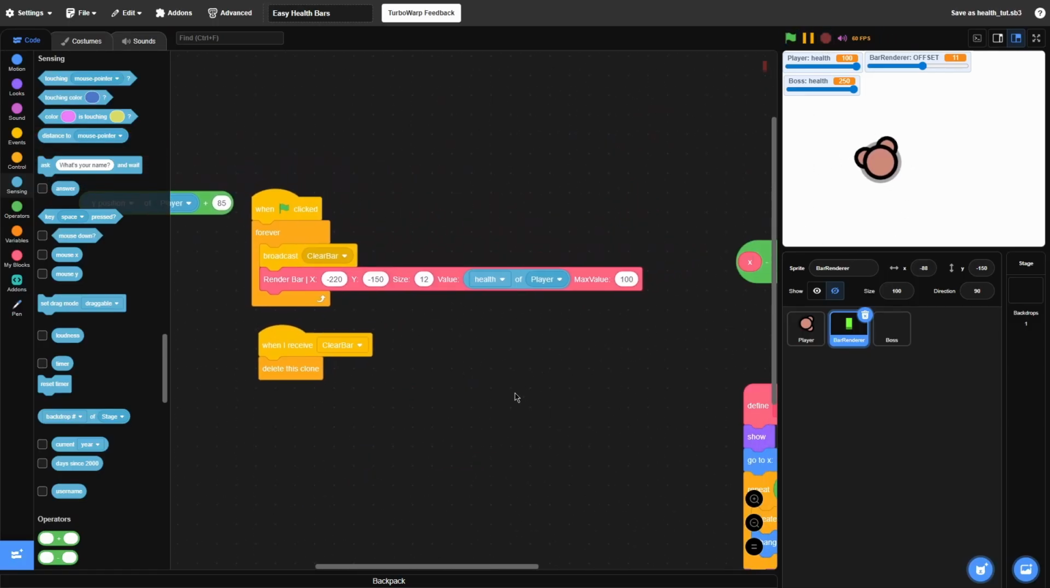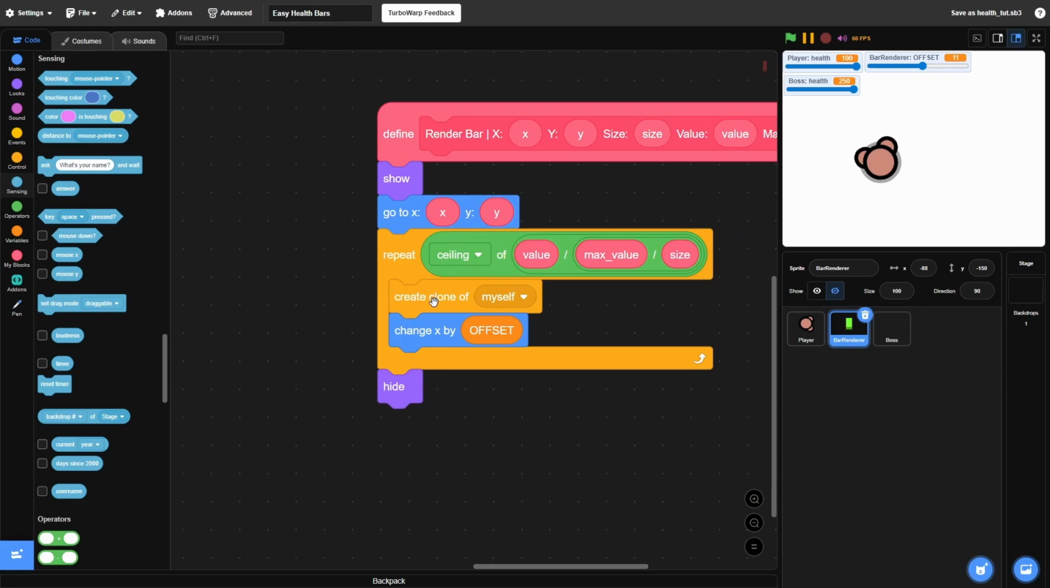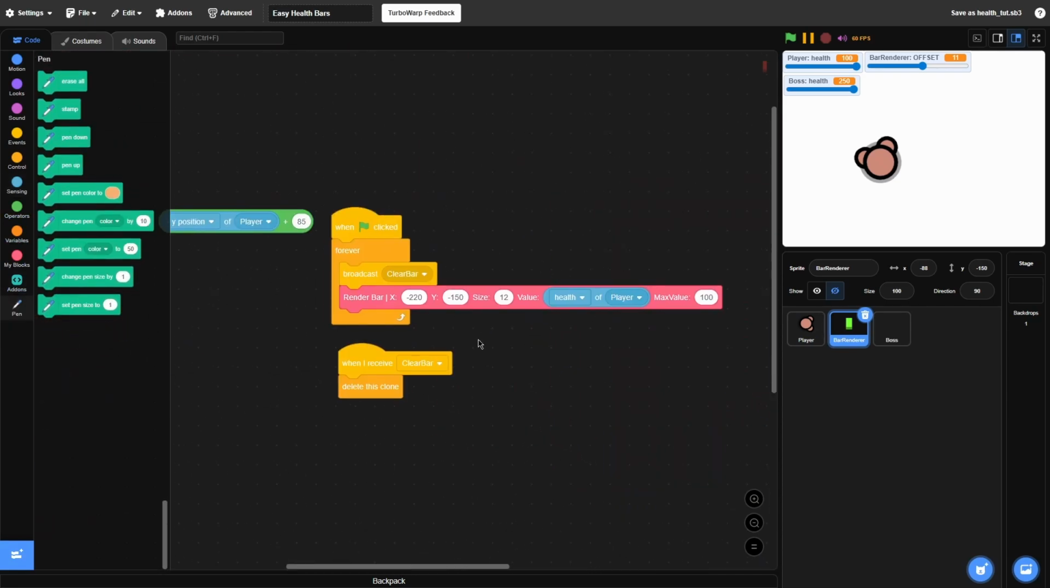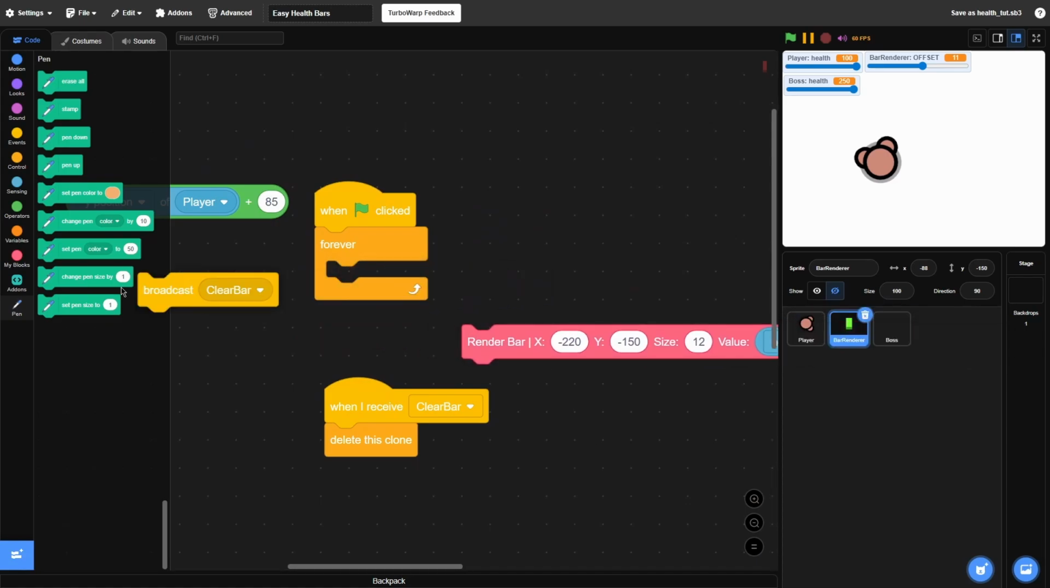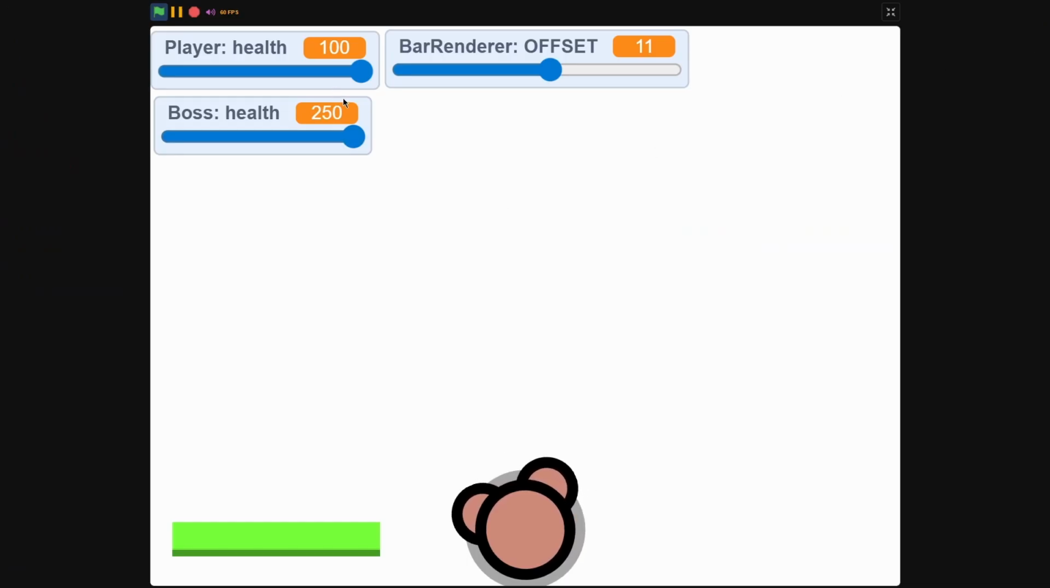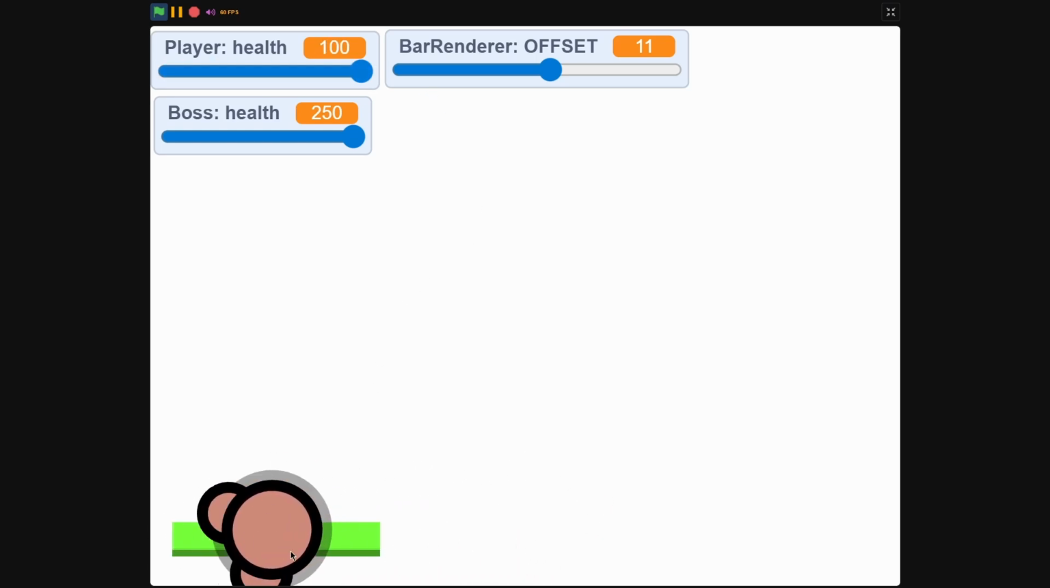It also works with stamps. If you don't want to use clones, you can replace create clone myself with the stamp block. So I'll remove create clone myself. And instead of using this broadcast clear bar, you can remove that and just do erase all. And now you're not using your clones at all. So it gives you more clone space and probably some performance. But the only downside of using stamps is, well, now the player is on top of it.